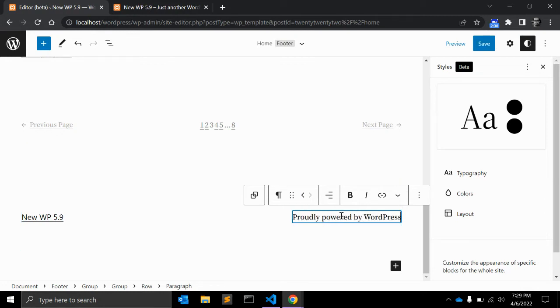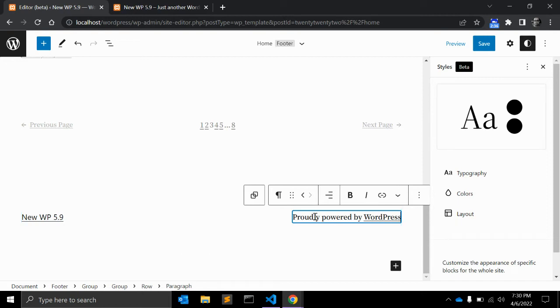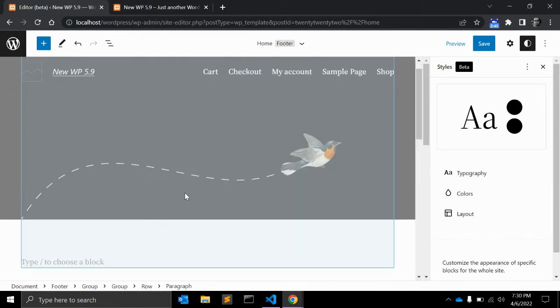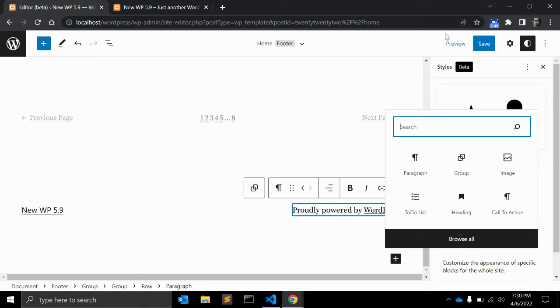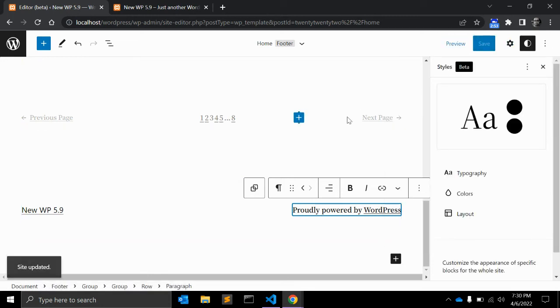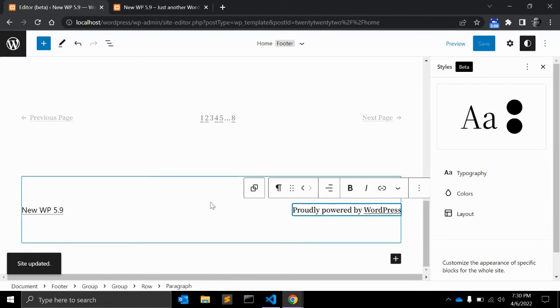Let me add it again, so I can show you another way. Here you need to make sure that you are editing the correct text, and there are other options, like you can add blocks and paragraphs in the footer as well. So this is the site editor that you can use to remove this footer text. Let me save it. Here we go, we have that text again. So this was a very easy and quick way.